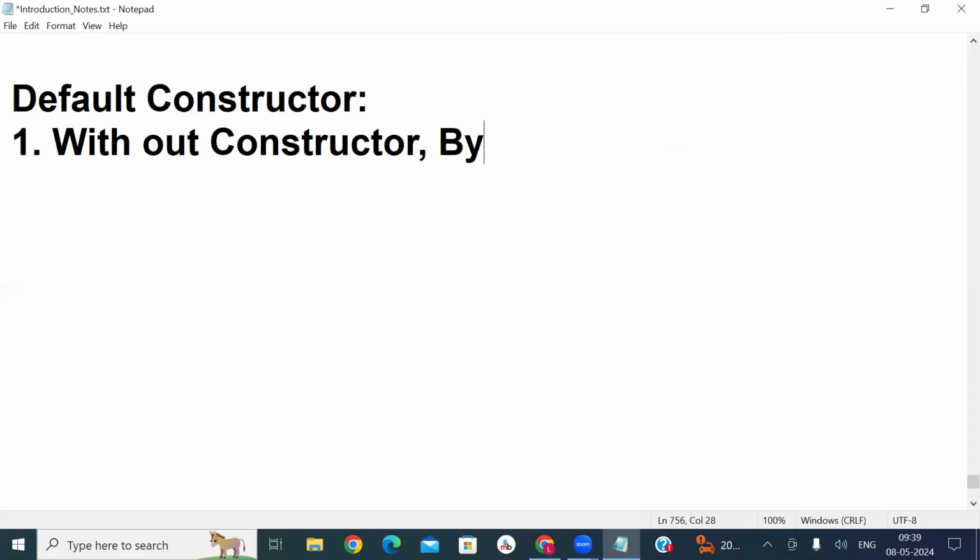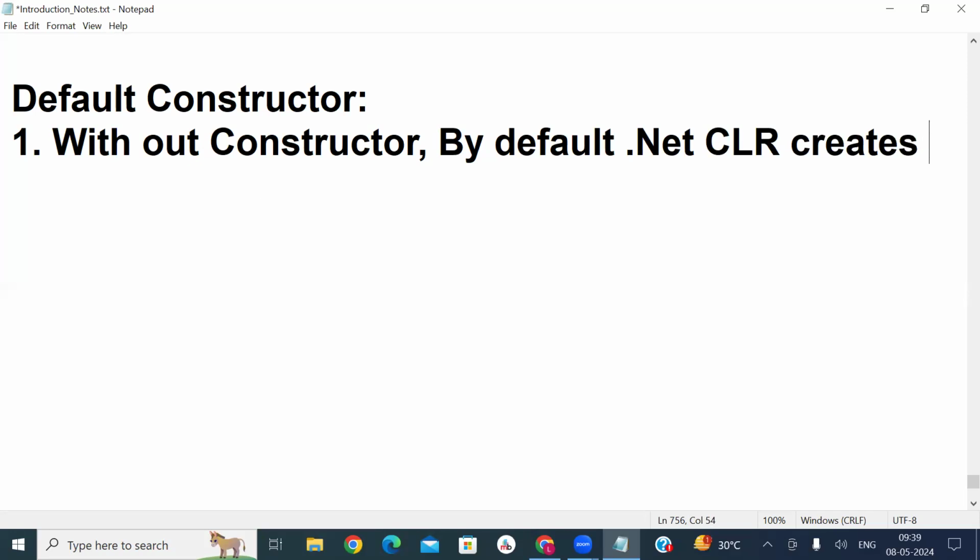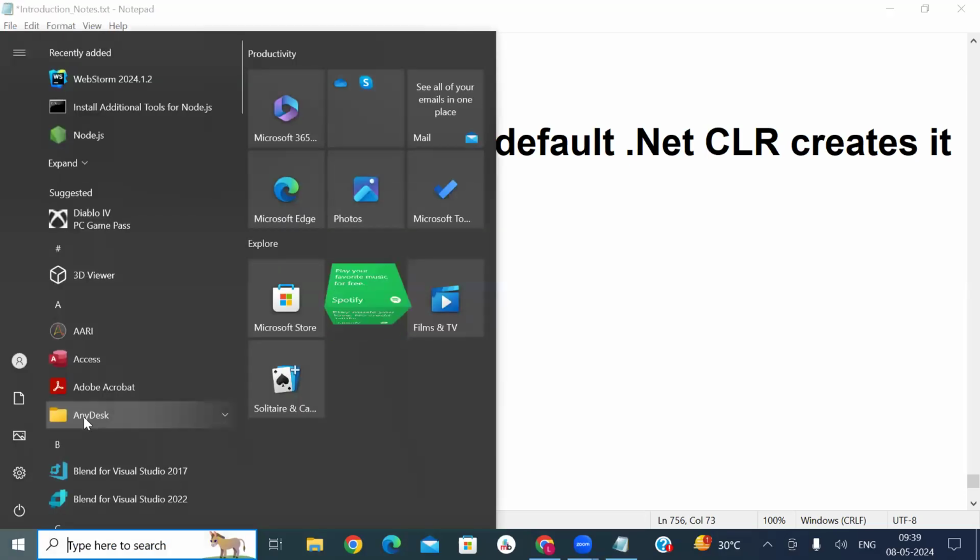By default, .NET CLR creates its own constructor. How do you know that, sir? How do you prove that, sir? Is it a default constructor or not? Let me show you. I'm going to my .NET Visual Studio.